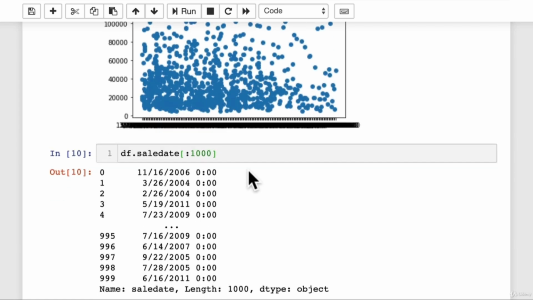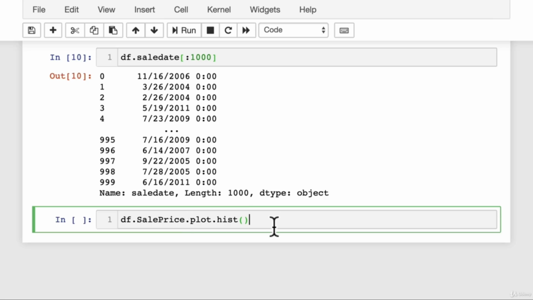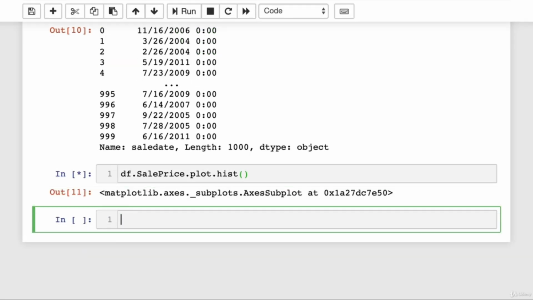So what we might do is, let's just plot a histogram, because we always like checking the distribution, which is the spread of data, of as many variables as possible. But in this case, why not do sale price, because that's our target variable.